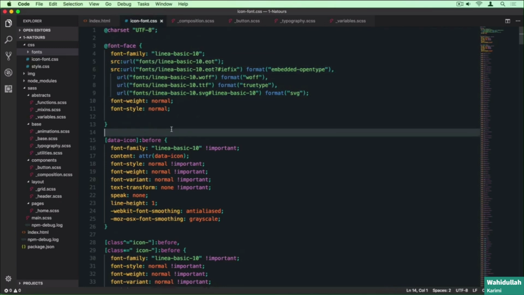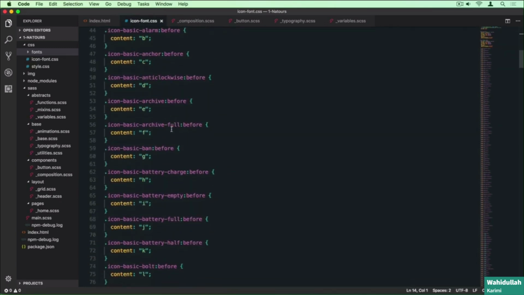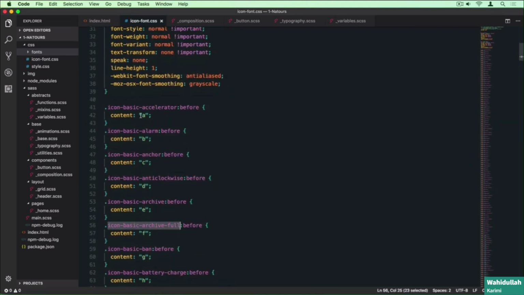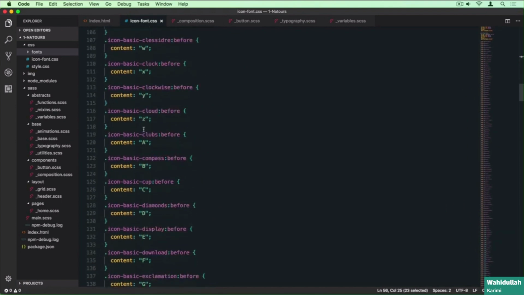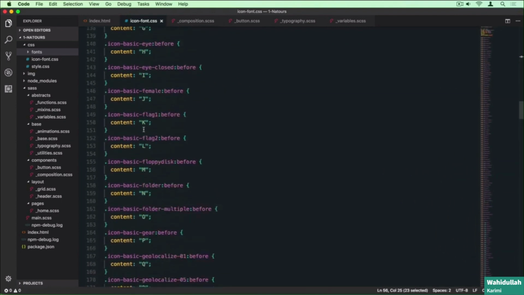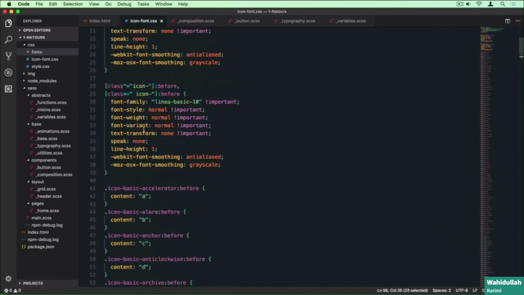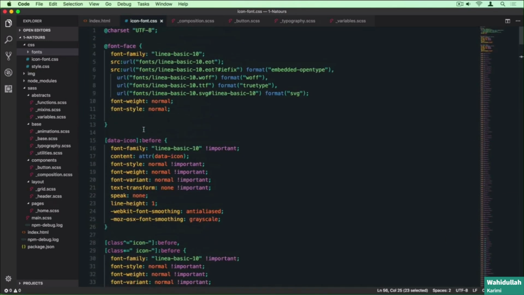And then basically what happens down here is that this gives us one class for each of the icons which are included in this icon pack. So it gives us all of these classes like icon basic accelerator, icon basic alarm, icon basic anchor, and so on and so forth. So all of these. Now it's not really important to understand how this works. It doesn't really matter for us. We just want to use this, okay? Just wanted to very quickly give you an overview about how this works.